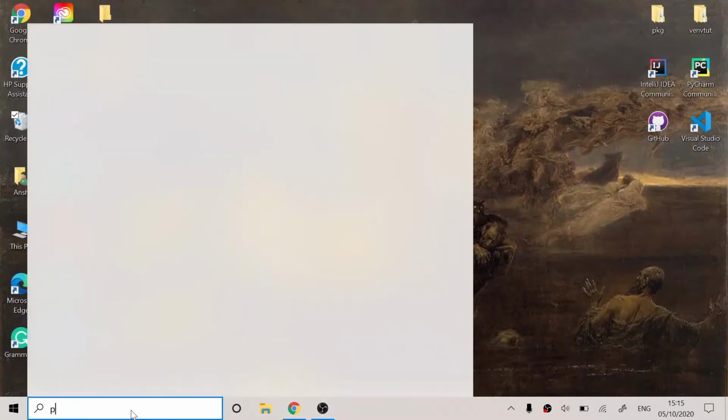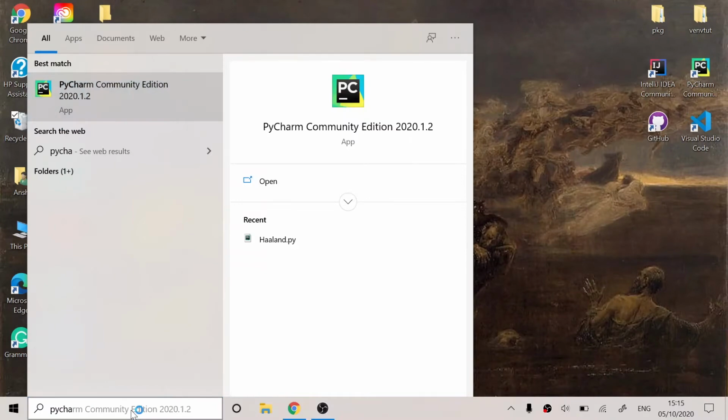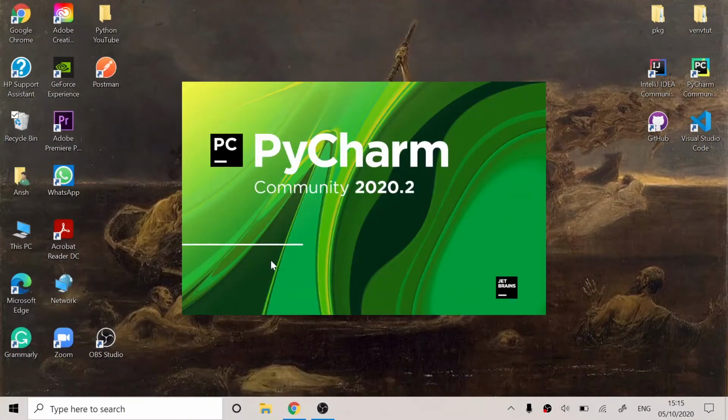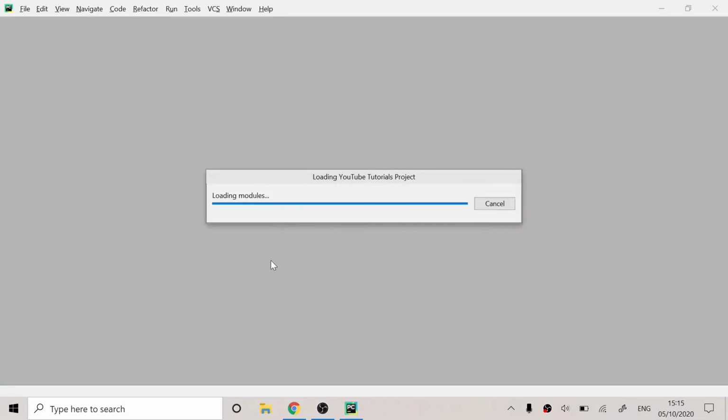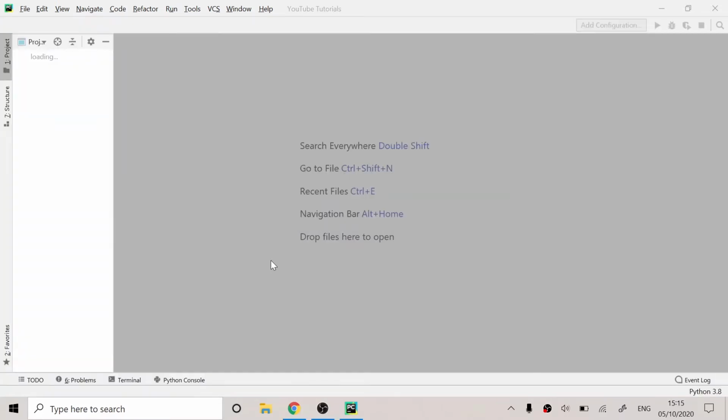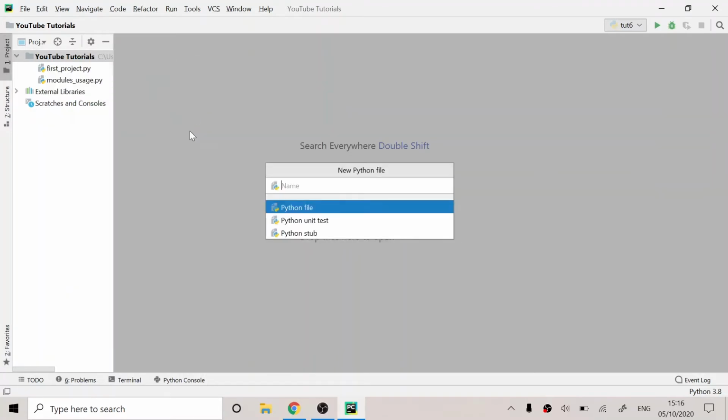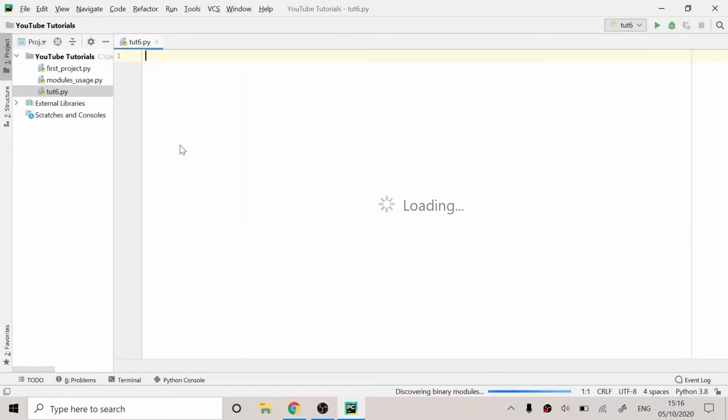I will open my PyCharm IDE. As you can see, my PyCharm IDE is booting up. After this, I'll right click on YouTube tutorials and then I'll create a new file and call it tut6.py. After you have opened your file, I'll talk about what is a print statement.